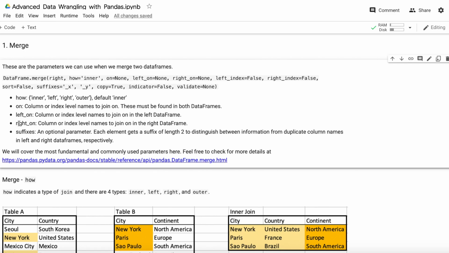So for example, if the column names of the employee table were first name underscore emp and last name underscore emp, and the column names of the company's data frame were first name underscore comp and last name underscore comp, then we can specify left on is first name underscore emp and last name underscore emp, and right on is first name underscore comp and last name underscore comp.